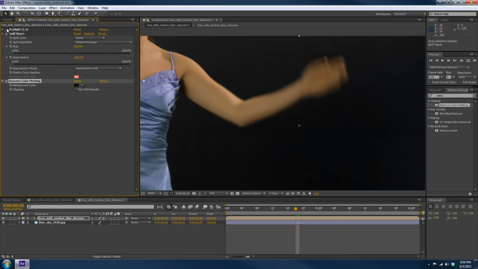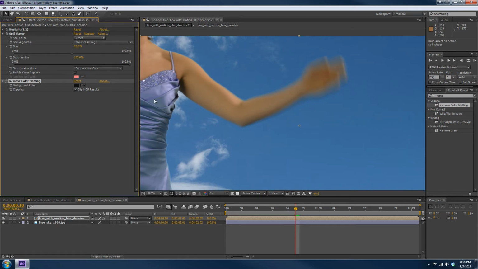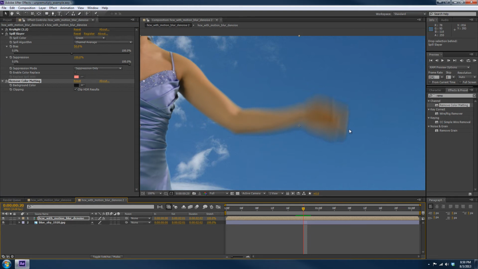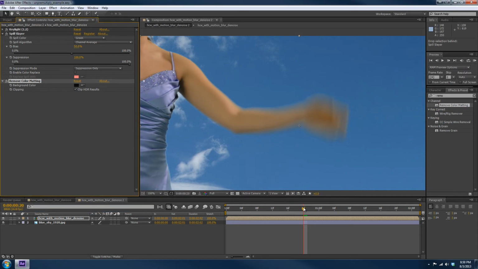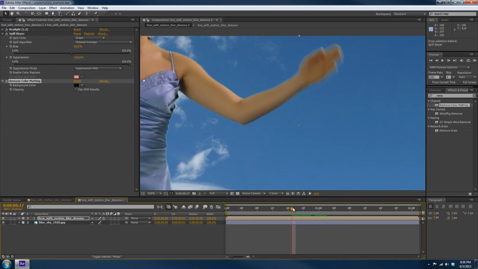Now we can turn Key Light back on, and you'll see our edges are much better. So let's toggle Remove Color Matting just to show the difference. You see that's much better now. And you can sort of see a little dark here, so if you need to, you can come in here and just drag this around until you get the optimal result.